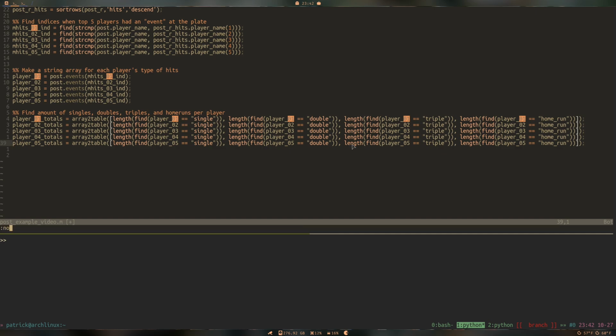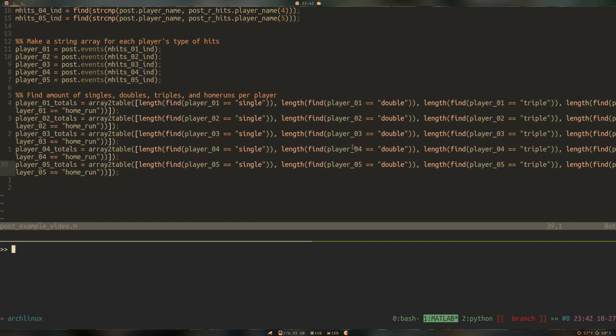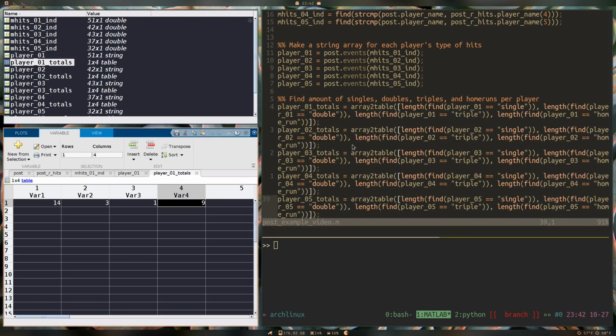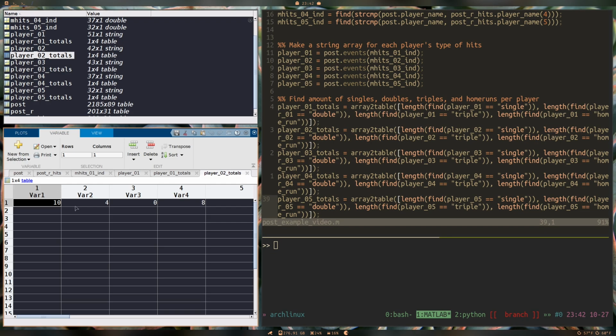Alright, there we go, I'm done there. So now I can run it. It just ran. I'll make my text larger again. That should be good. And now you see that I have all the other tables. So let's look at player 2. We have all of his values, so 10 singles, 4 doubles, no triples, 8 home runs, and we have that for all of our players there.